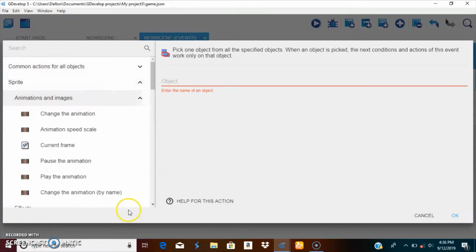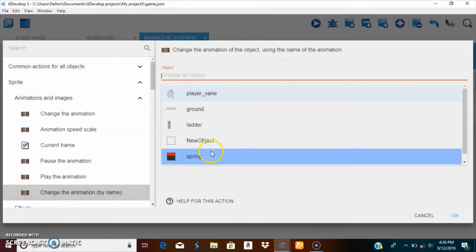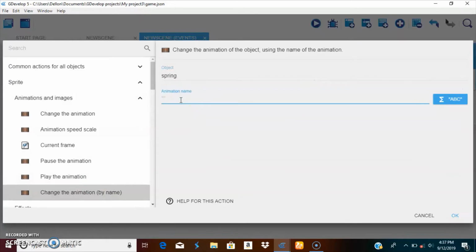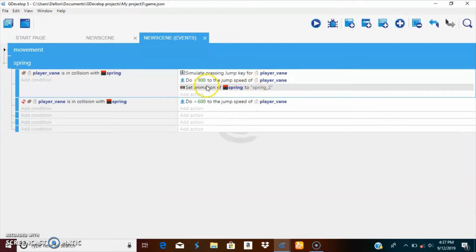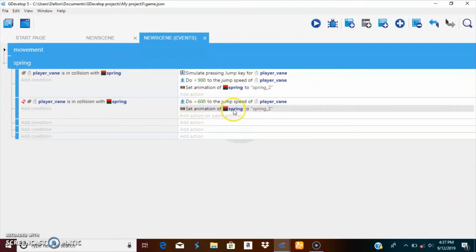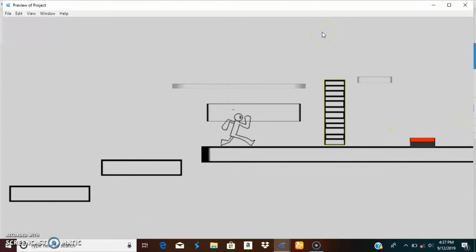the sprite animation. Change the animation of spring to spring 2, and let's copy this and paste and say spring 1 when it's not colliding. So let's test.